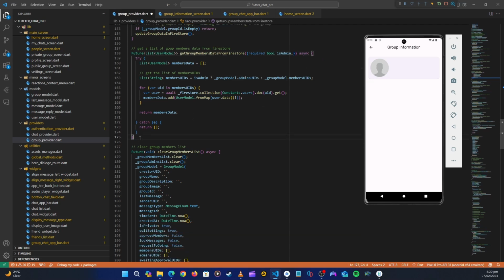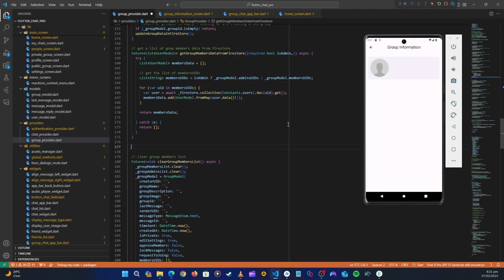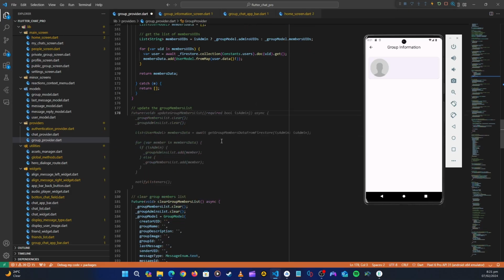Now that is done, let's create the method to update the group members list, because that is what we are going to use now to reload this. Okay, now let's create that method. So here let's say update the group members list. Now let's see if Copilot will understand what we are talking about.